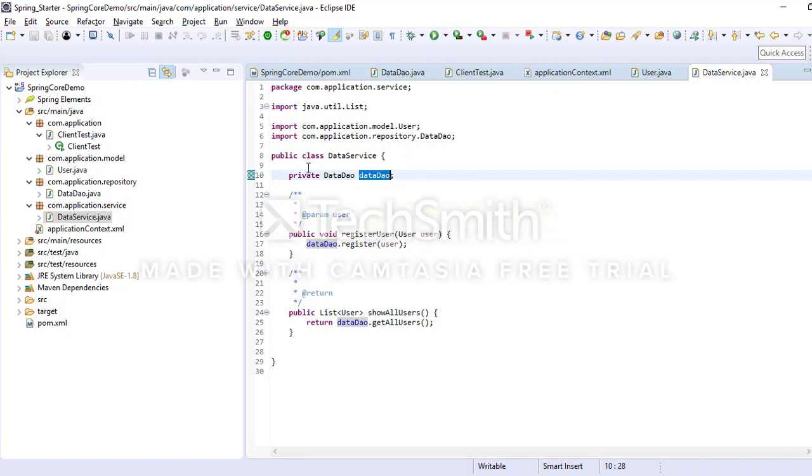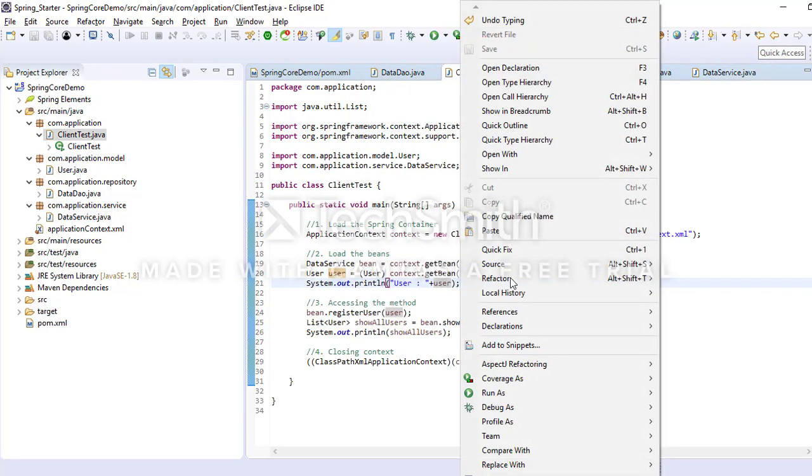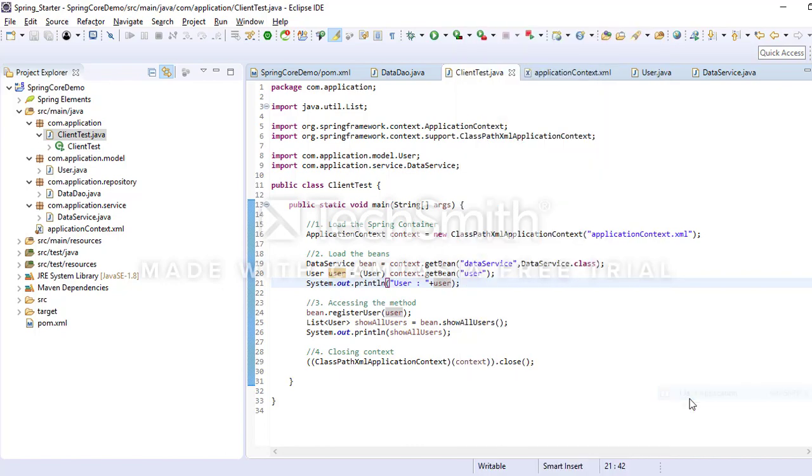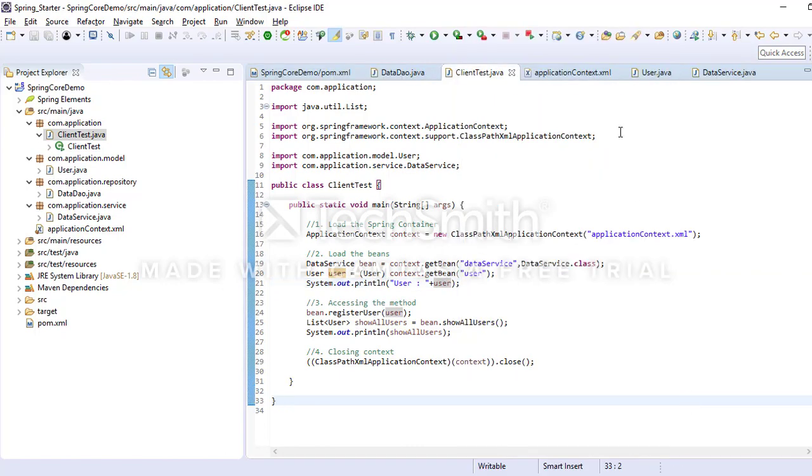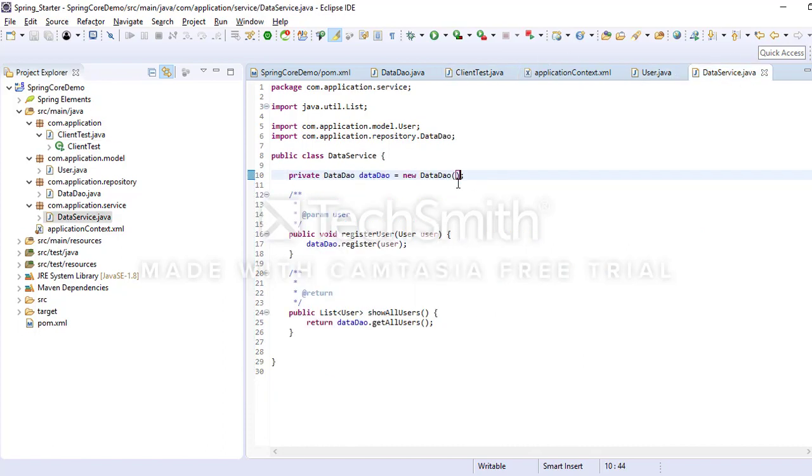So my question is, how can we inject the dependency of data DAO inside this particular class, data service? Here, if I create a new object, like new data DAO, do you think there would be any error now? There will not be any error. Why? Because now this data service is not null, right?